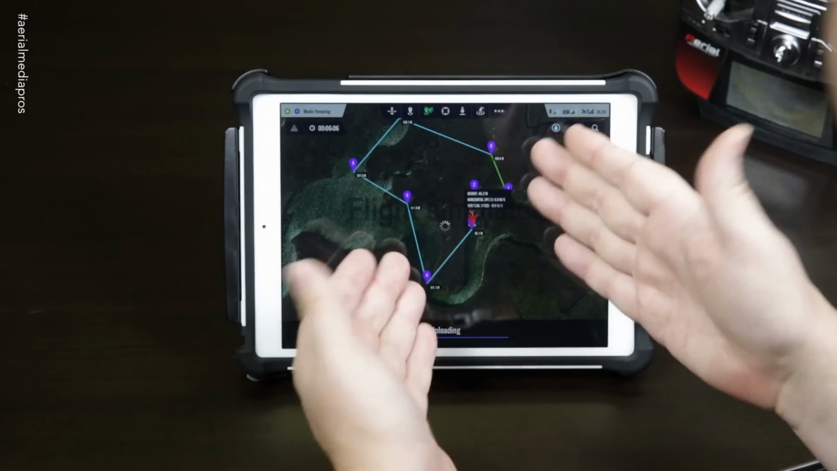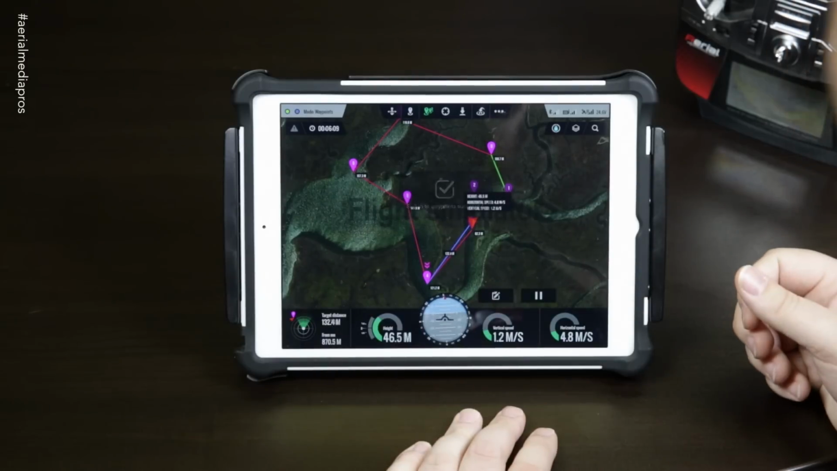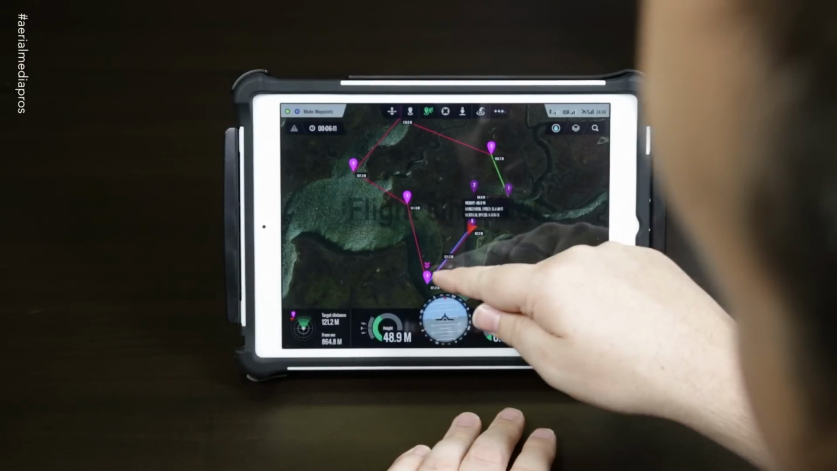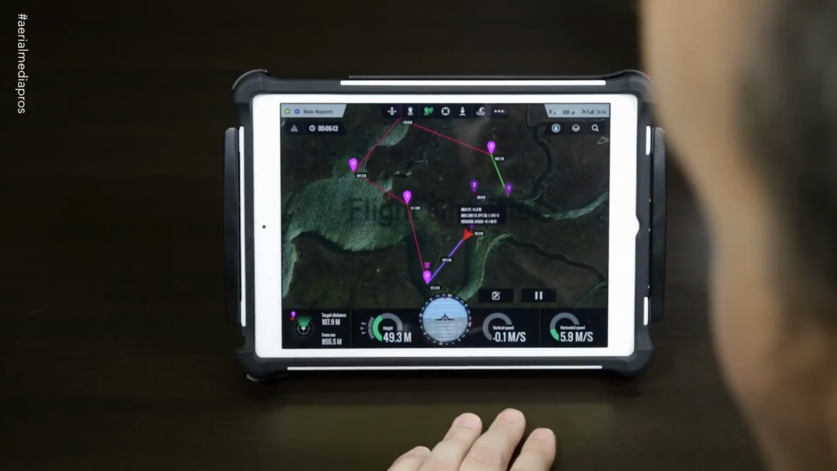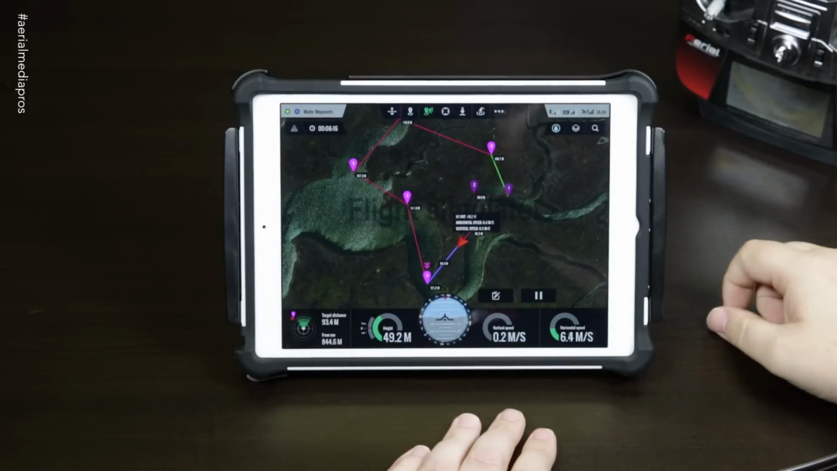So now we just edited that flight plan while we're in the middle of the mission. So now you'll notice it's not going to stop anymore. It's going to actually make a rounded point.